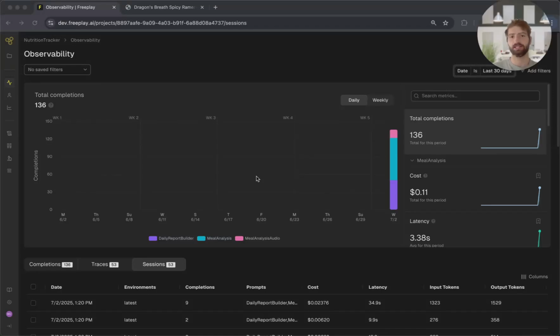Hello, today I'm excited to show you how the new multimodal eval observability and dataset support within Freeplay can help you and your teams quickly detect issues within your multimodal platforms, run experiments, and ship better quality products. So let's go ahead and get started.